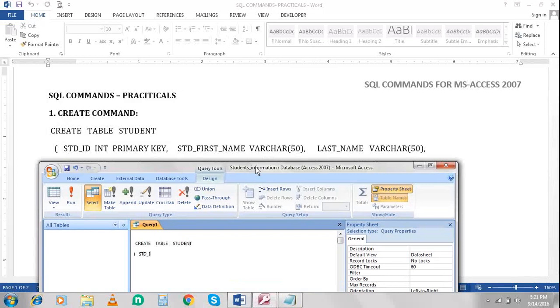std_id int. Int is nothing but your data type. So I'm going to set the primary key for this particular field. Primary key. std_first_name, followed by varchar, and open a bracket, mention some values like 50, 20, 30, based on how many characters can be stored in this particular field. So I'm just giving approximately 50.